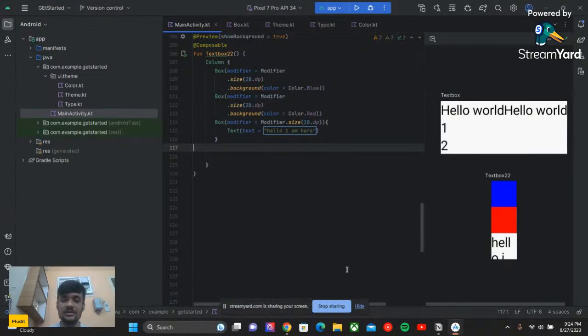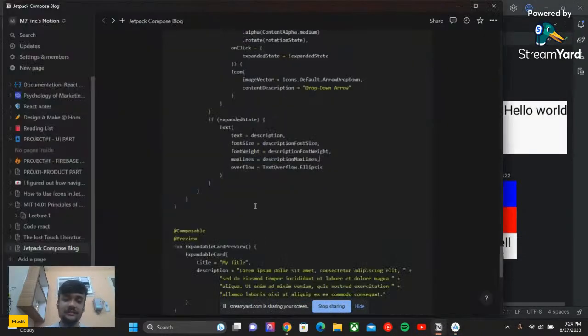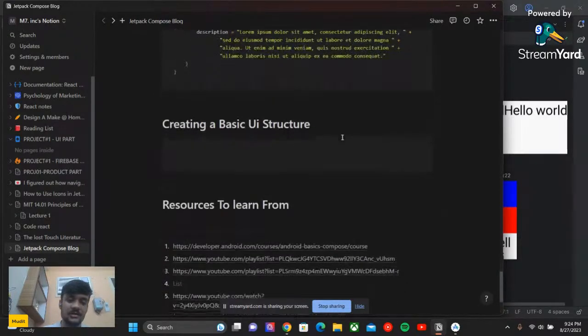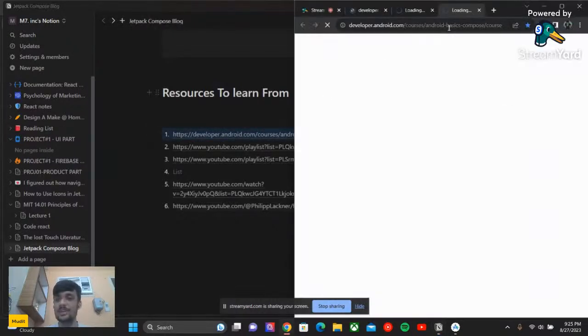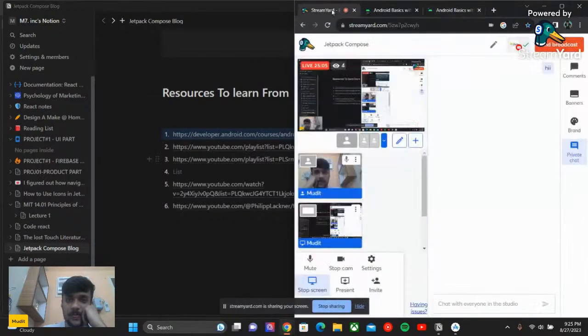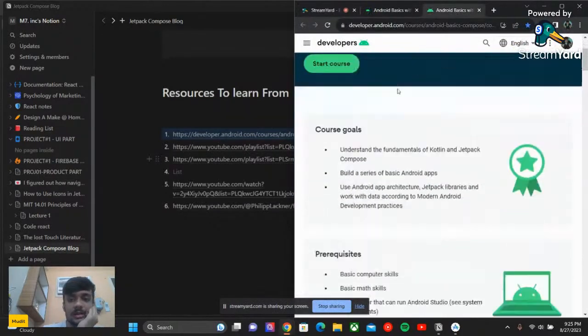Anyways, once you're already here, these are the resources I'm gonna tell you to go through if you're interested in learning more about Jetpack Compose. So this is the first thing. This is how I learned all the Jetpack Compose part and how I learned to code in Android development. So we go to this site, developer.android.com/courses/android-basics-compose. I hope you can see this. Yeah, you go to this site.